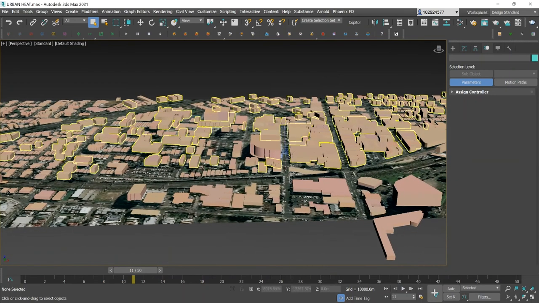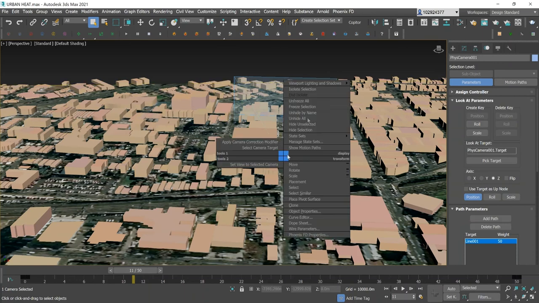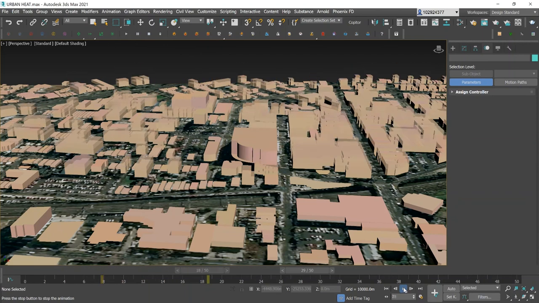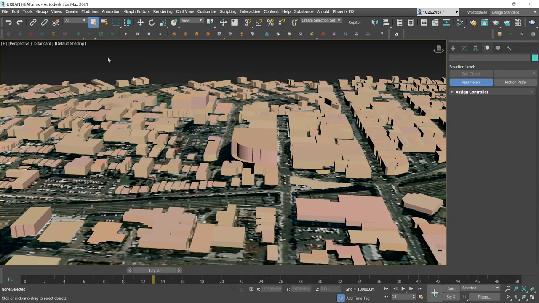Now if you were wanting a view that wasn't the camera view, to get rid of the camera you could simply delete it, or if you're wanting to do multiple, you could just select the camera and the line and go hide selection, and that will disappear. So if you are wanting one from a higher point, you can do that.